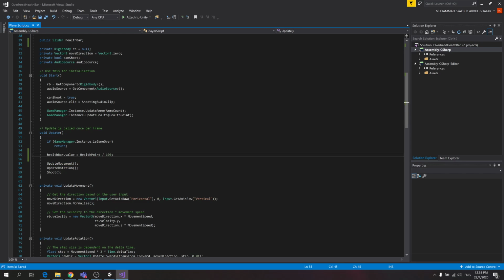Depending on your game, if your game has 100 health points, make sure it's out of 100. If your game has 1,000 health points, make sure it's out of 1,000, whatever the maximum number is. I think let's use float, because we need the floating precision as we're going to range it from 0 to 1. So this will give us a normalized value. Apart from that, this should be in Start.